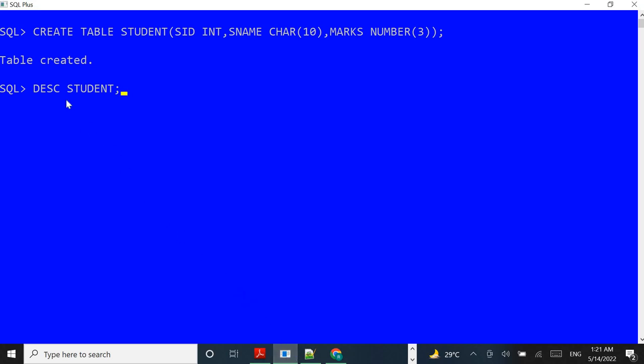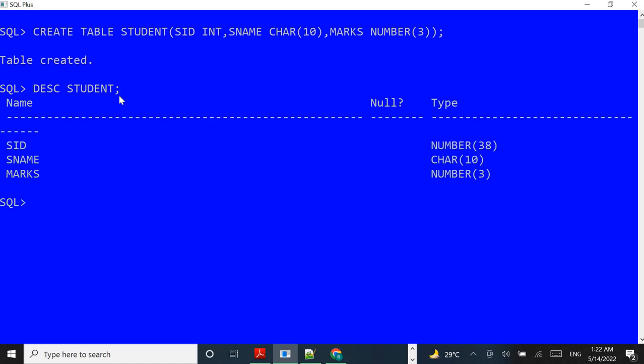That's why I'm using the query describe space student. By using this query I got the output having 3 columns in the student table, with 3 data types assigned to these 3 columns. Just observe the data types here. While creating the student table, for the SID column we assigned the data type integer. But generally, when we assign the integer data type to a column, internally Oracle converts that integer data type into number. Let us see the output.